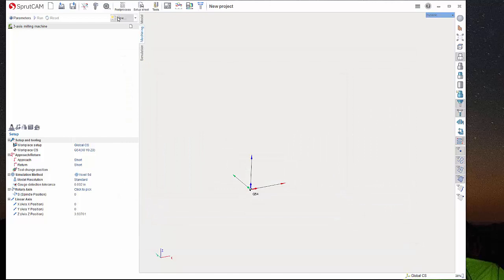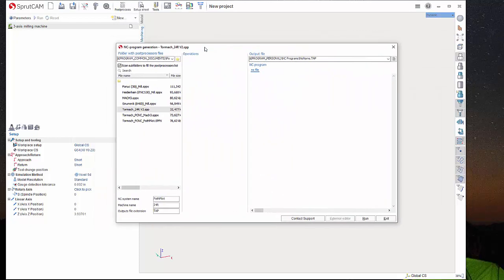Cancel here. And now when I go to Post Process, you will notice the 24-hour post is located in here.